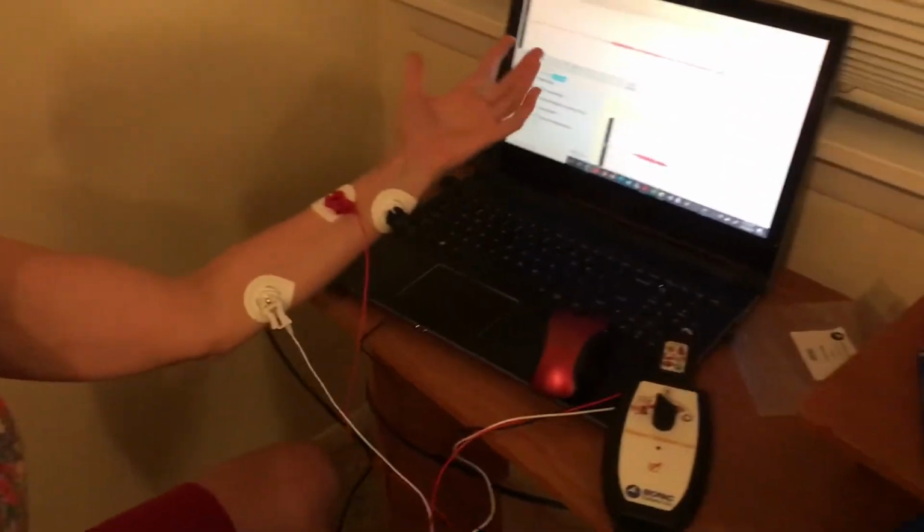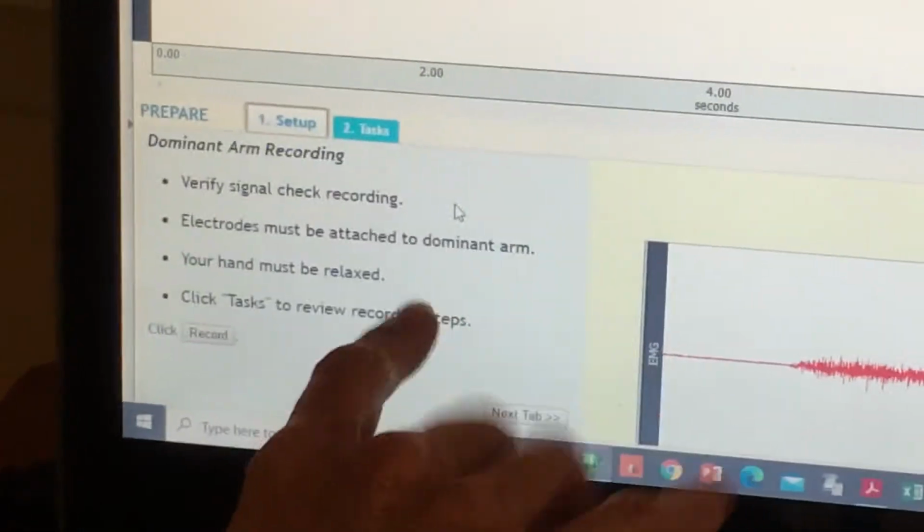Okay, once we've checked our signal, we're gonna go ahead and start doing the actual recording for this lab lesson. And what you're gonna do is, pretty much you can just follow the instructions on screen. You don't necessarily need this video of me doing it, but in case you're getting stuck.